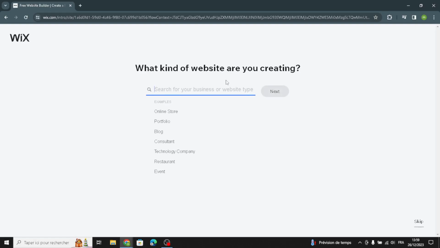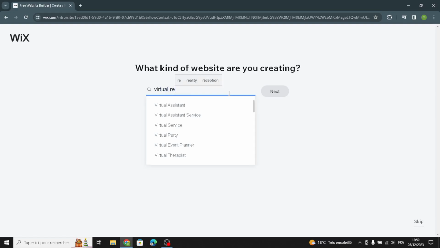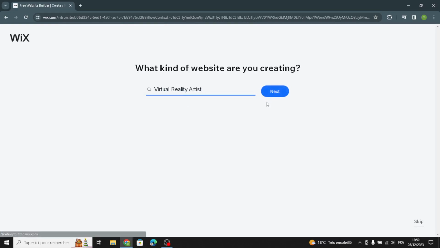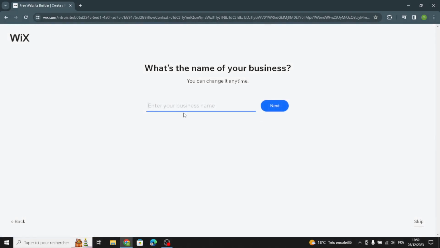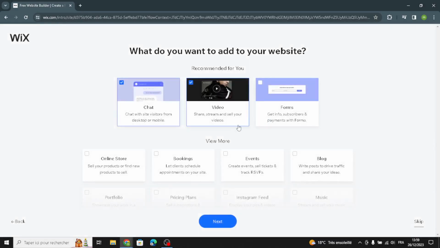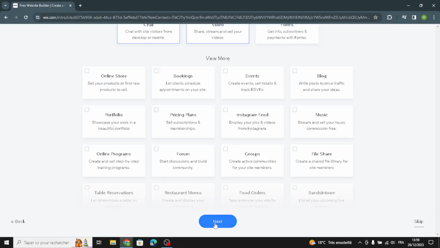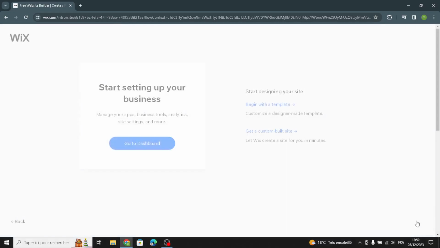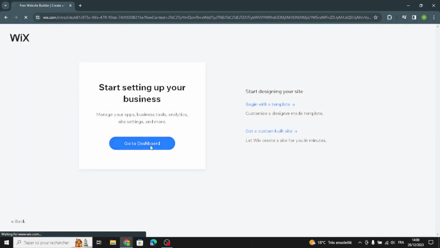Okay, now you can enter your business type. Okay, so now you can select your business. You can select whatever you like from here. I'm gonna choose this one. Now you can enter your business name. What do you want to add to your website? You can just skip this if you want. Now let's continue to dashboard.